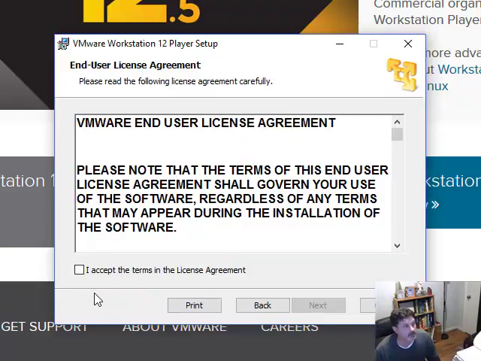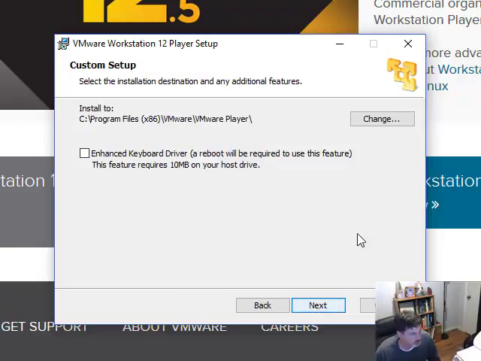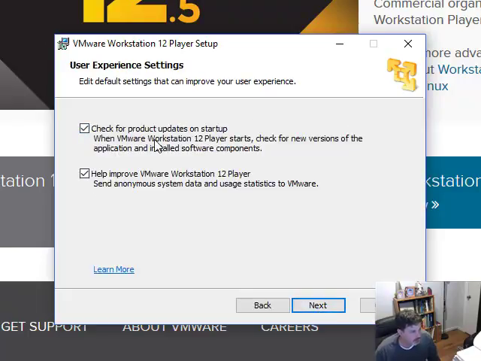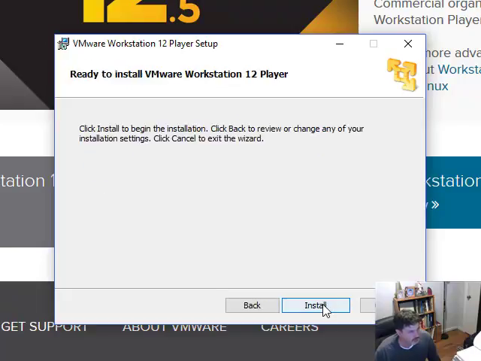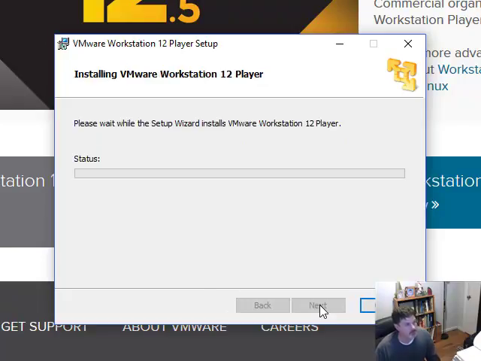I am just going through the licensing agreement now for VMware Workstation Player. I've already read this before. I'm not going to read it again. I do want the enhanced keyboard driver. It's not a requirement. And we have the option, of course, to check for product updates from time to time. I don't necessarily do this for privacy reasons, as far as improving Player by sending my data. I do want to create my desktop icons so that I can get to it easily. And then I do the install. The install process is pretty painless.